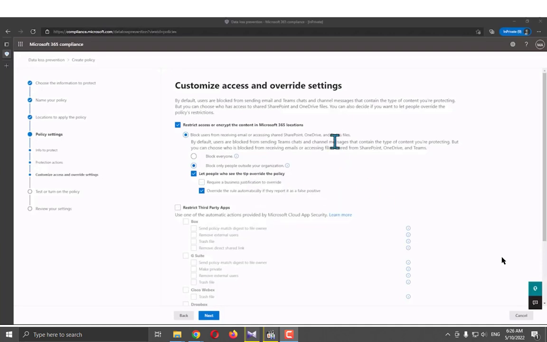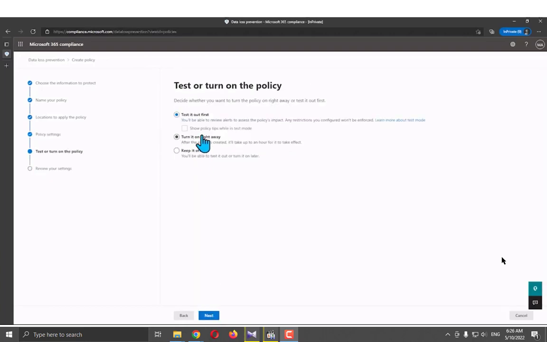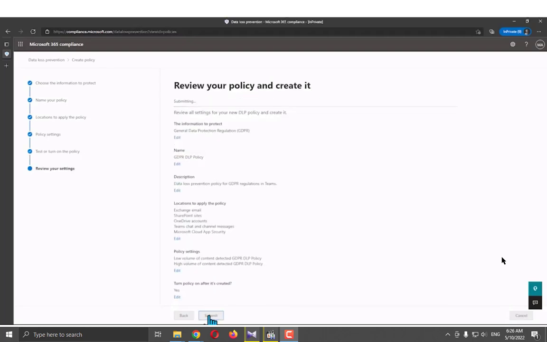We'll block users from accessing shared SharePoint, OneDrive, and Teams content. And we're only going to block people outside the organization, so internal users will continue to have access. And then we'll allow for overriding the rule automatically if it's reported as a false positive. We'll turn it on right away, submit, and done.